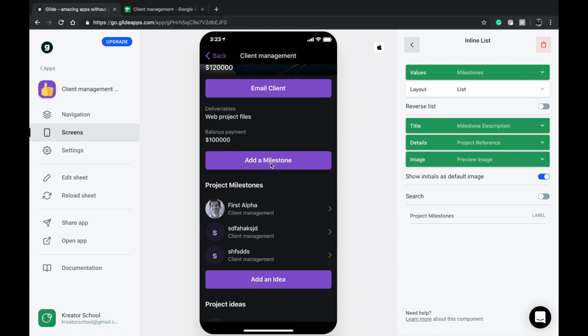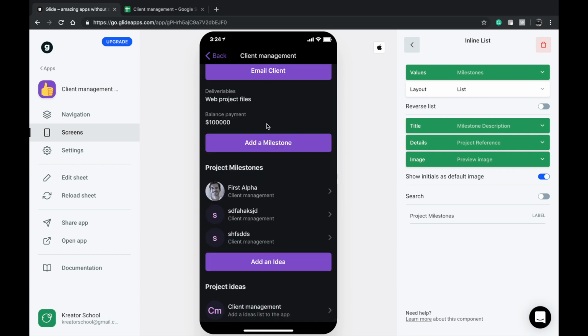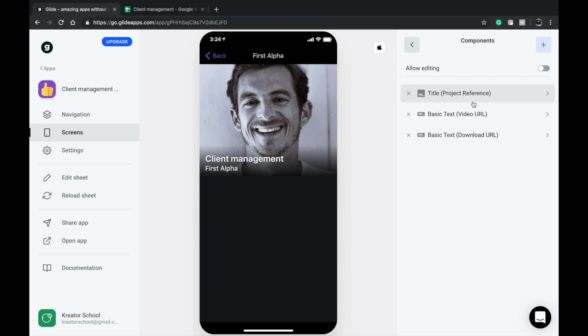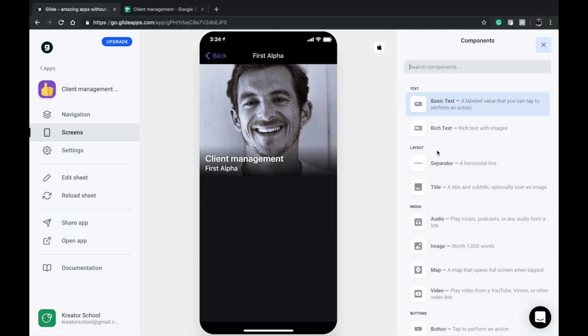So I can add a milestone here. If you want to keep this down and keep that in the top, you can do that. But yeah, you can also add a video. As you can see here, we also have a video URL, but we don't really have the component.